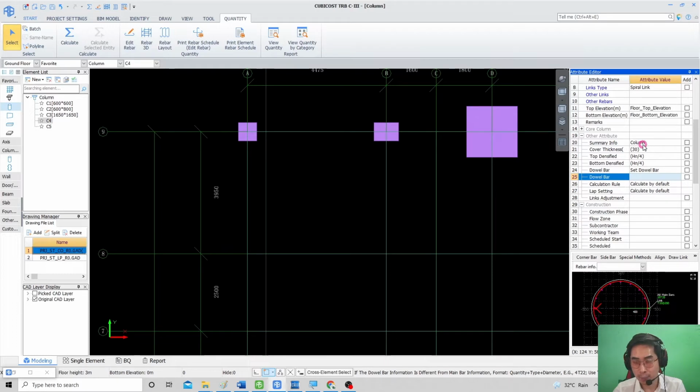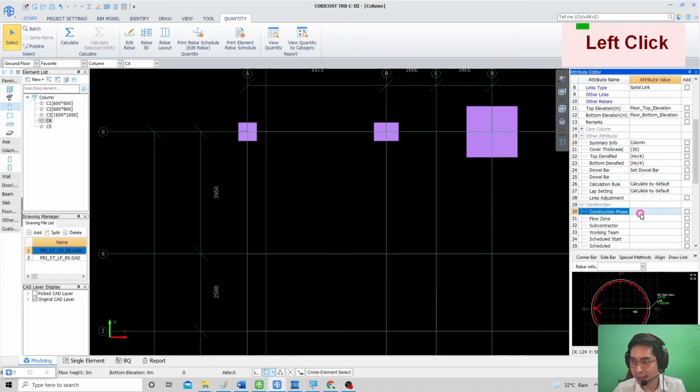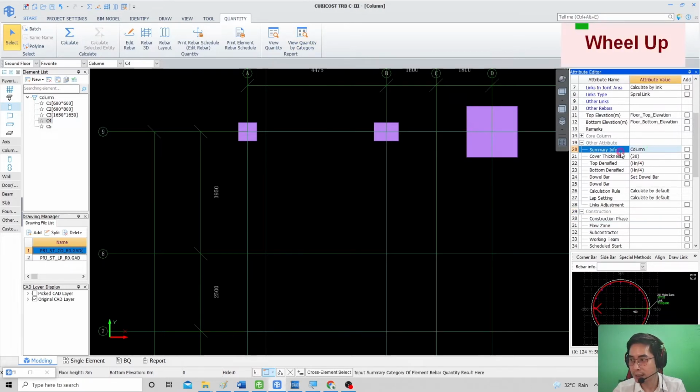Look carefully, it's a private attribute. Make sure you fill it correctly. The purpose of filling this is that once you fill it, it will help you make your report much more organized, and also save your time during quantity extraction. So let's say we have to fill in the summary info.